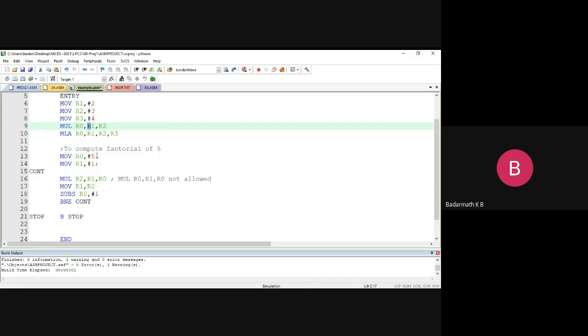So I have stored the number whose factorial is to be found, which is 5. The first number is 1. I keep multiplying R0 with R1. Now R1 and R0 are multiplied. That is, R0 I am multiplying to R1. First 5, then 4, like this I will multiply, then 3, 2, like that.